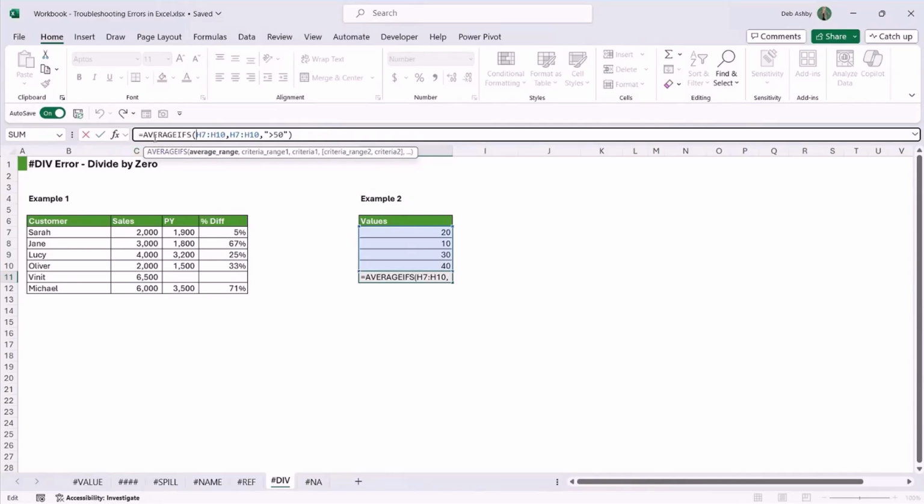And it's a div error because we're doing an average. And to calculate an average, we basically divide the number of items by the total. Okay, so again, if you're getting a div error in a situation like this, check to make sure that the criteria that you're actually using is valid.